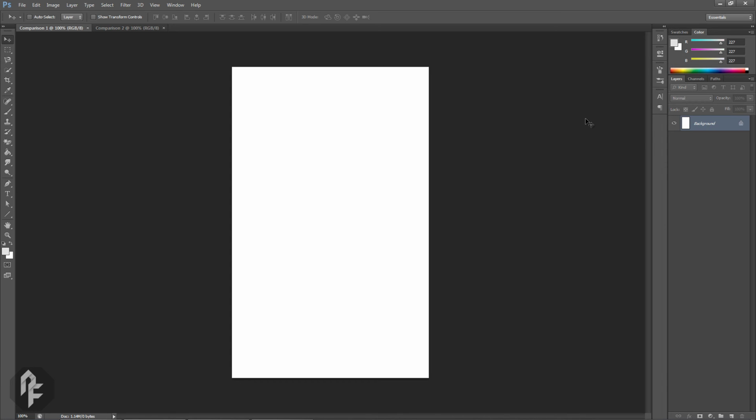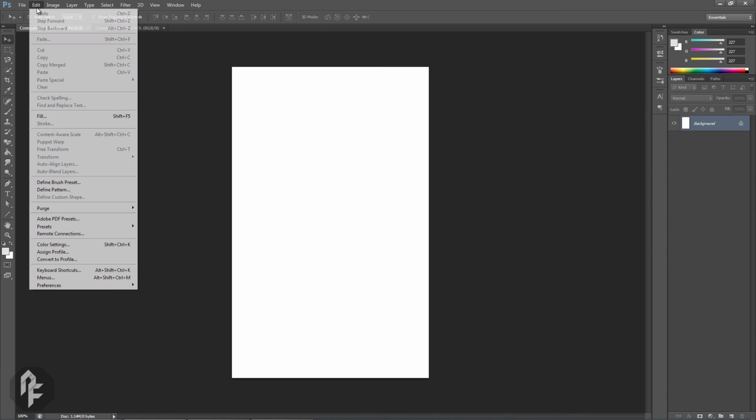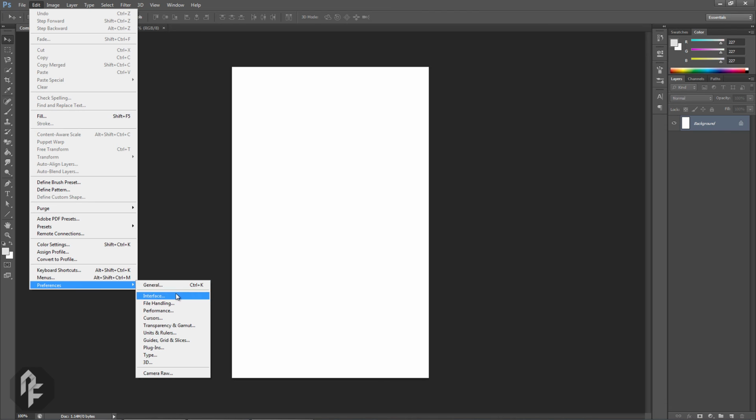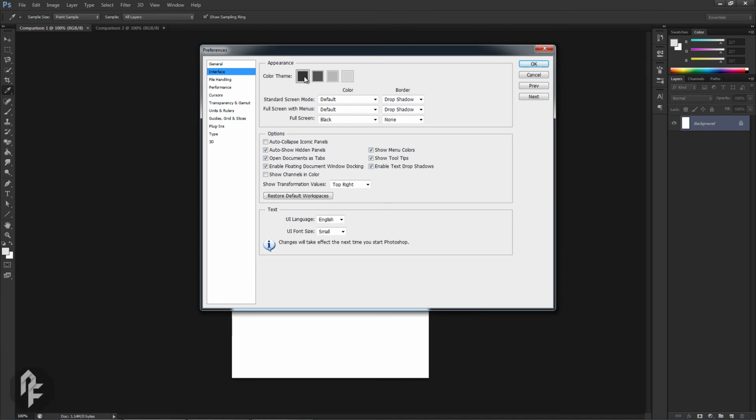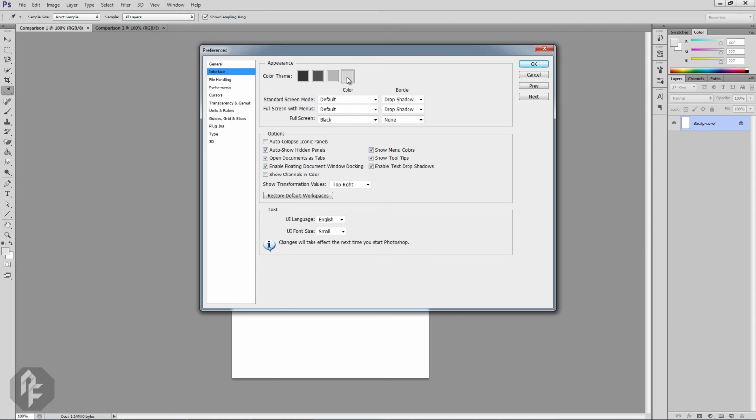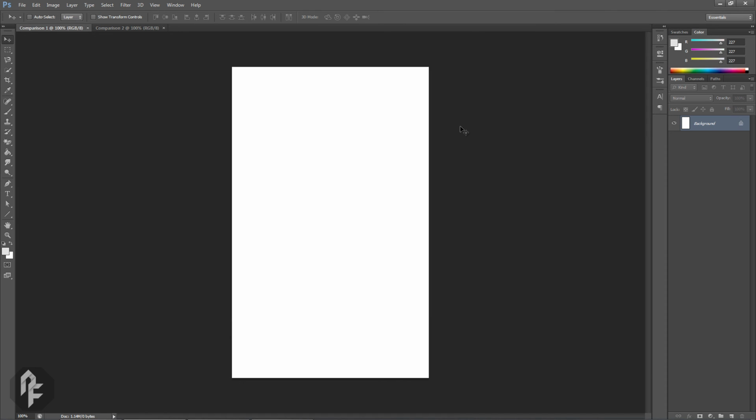If you find the interface too dark for your liking, go to Edit, Preferences, Interface. You're able to change the interface color here. When you're finished, click OK.